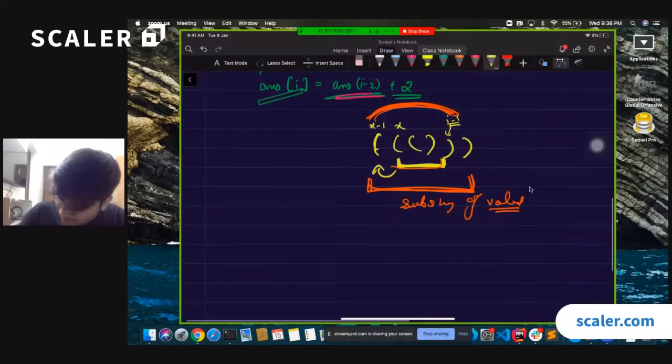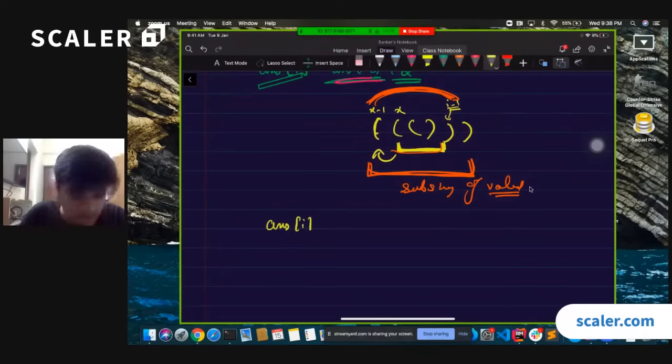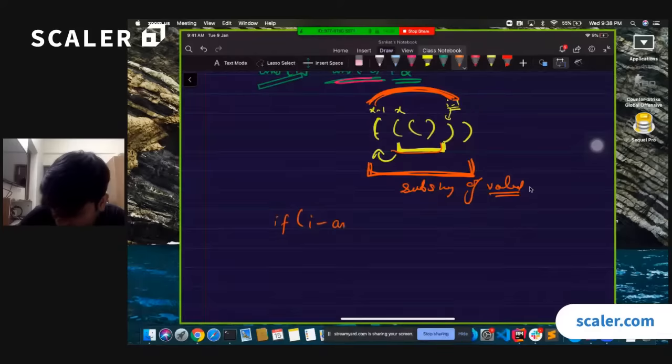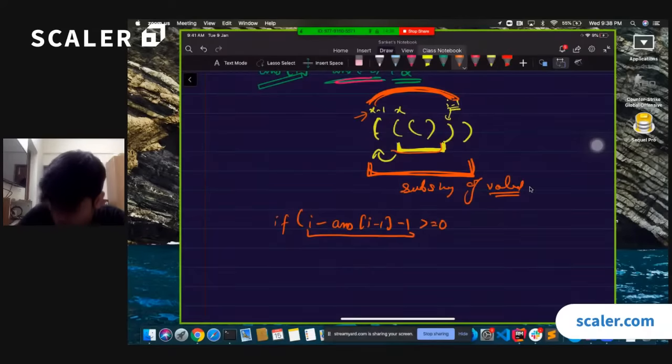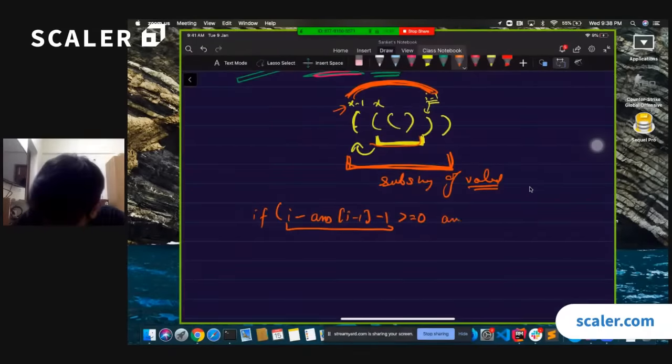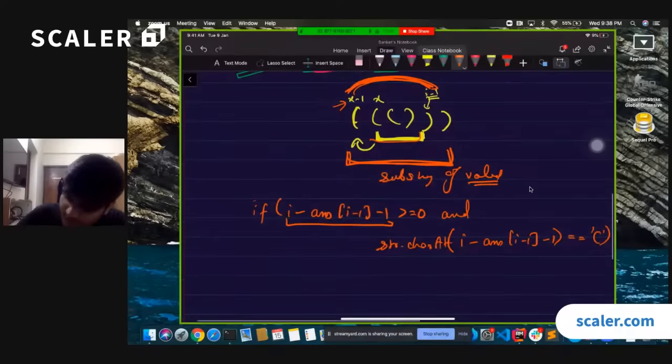So what we can say is, in this case, answer at i will be equal to, we will first need to check also that if i minus, let's say, answer at i minus 1 minus 1. So this will give me the X minus 1th index. If this is greater than or equal to 0, that is, it exists in the string, and we can say str.charAt(i minus answer at i minus 1 minus 1), if this is equal to an opening parenthesis, then in this case, this will be satisfied.